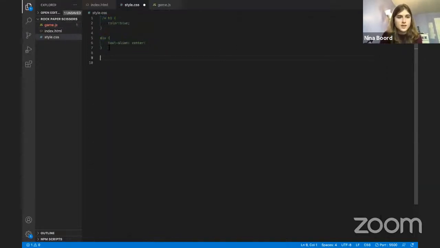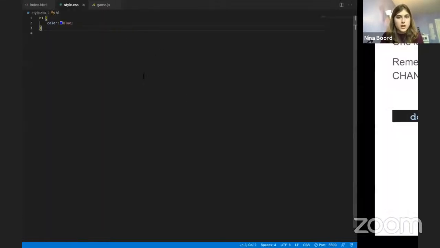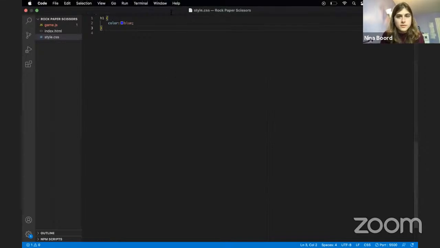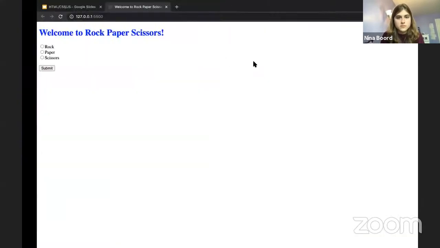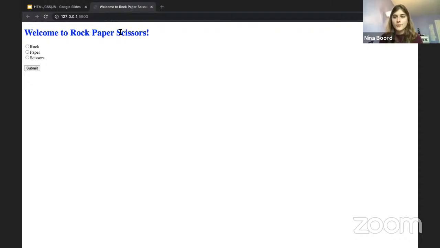Real quick, CSS, super simple. You can just put, for example, any name of any tag, h1, bracket, the name, like color equals blue, and you're gonna see this, for example. I'll delete this for now. You might remember our H1 that says rock, paper, scissors, boom, blue. So that's basically all CSS does. There are many other ways of doing it, text align center, et cetera. But I wanted to definitely focus on the JavaScript.